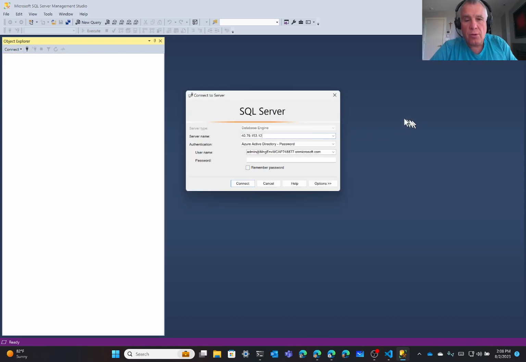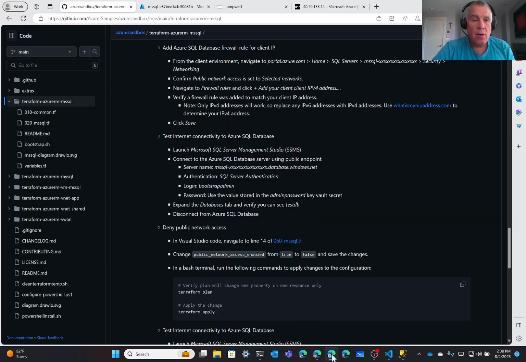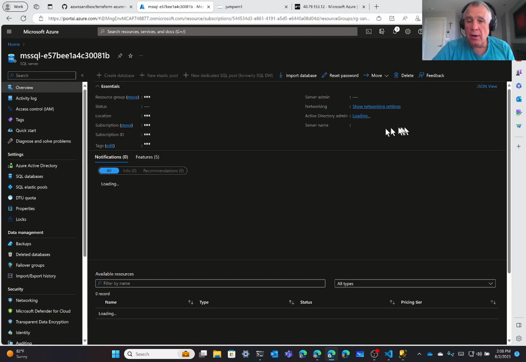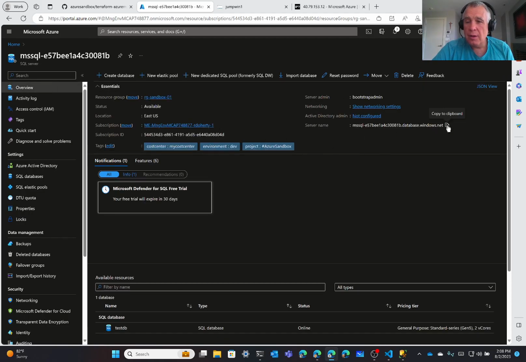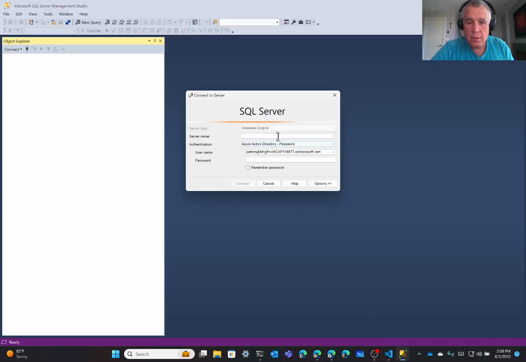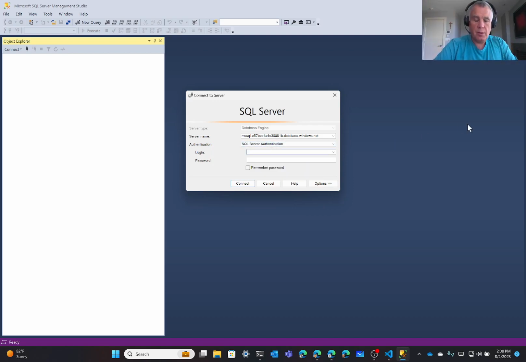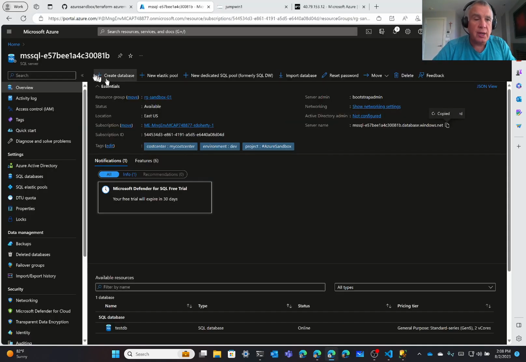So I'm going to use, not the IP address, I'm going to use the fully qualified domain name for that SQL server, which we can get here. And we're going to use SQL Server Authentication and use Bootstrap Admin as our SQL Server login ID. And we're going to need the admin password secret, which I can get from Key Vault.